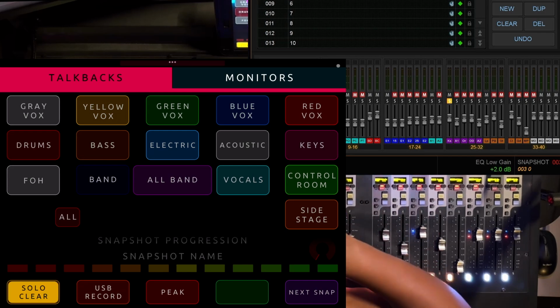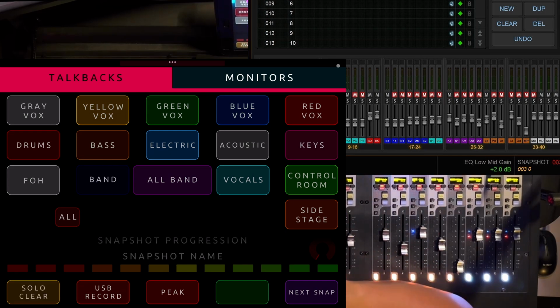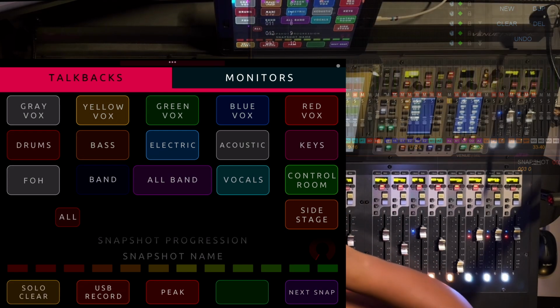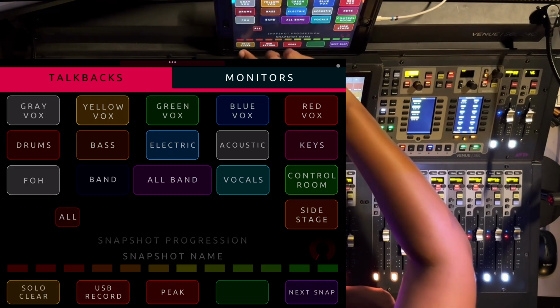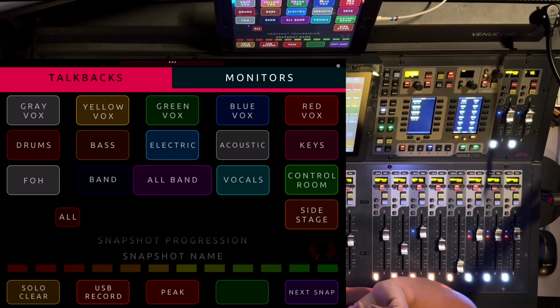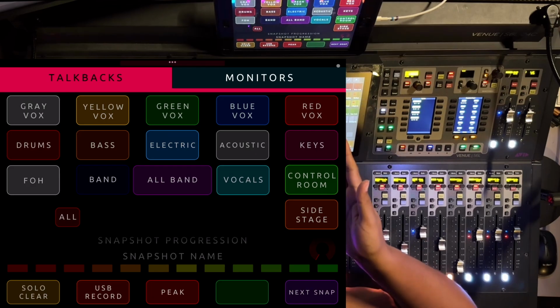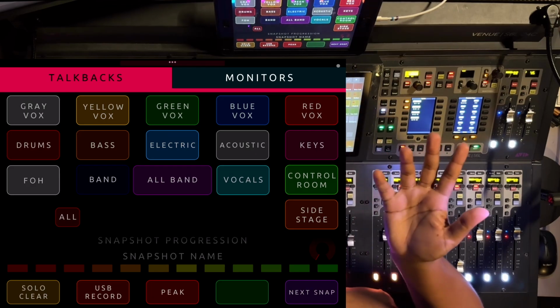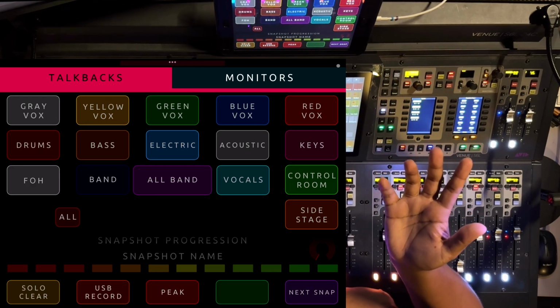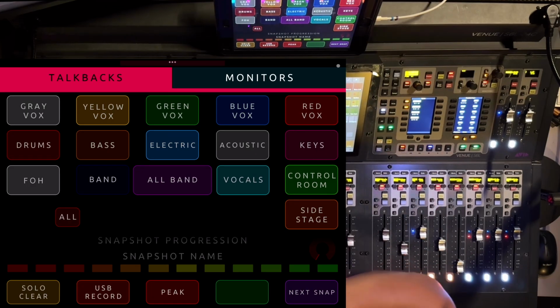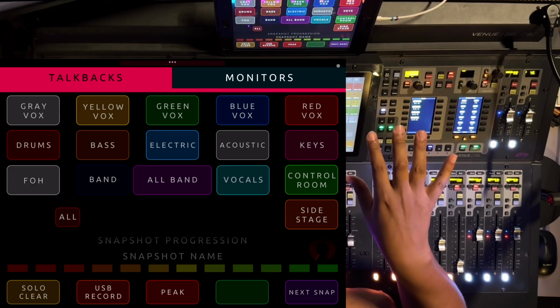But if I have something here, turn off the solo on the desk, you'll see that stops there. If I have it going again, I can hit clear solo on the iPad itself, and everything's back to normal. I did the same thing for the USB record, so that doesn't really need to be shown. The next thing I have on here, I'm going to skip over for a second because I think that's really cool. We'll come back to that.